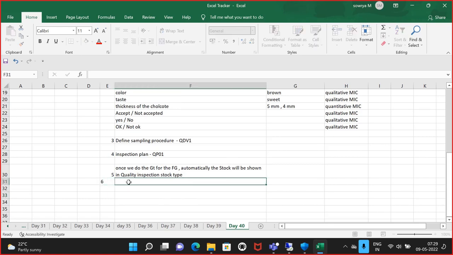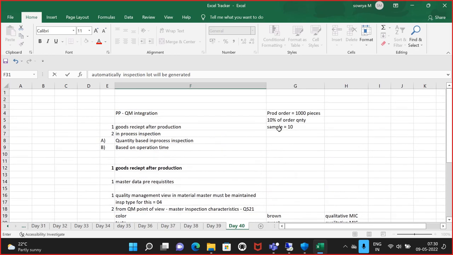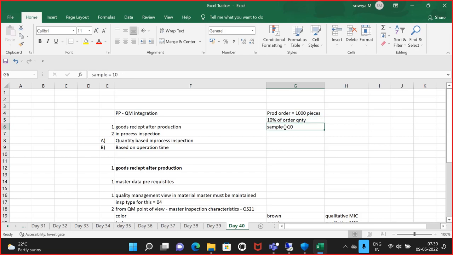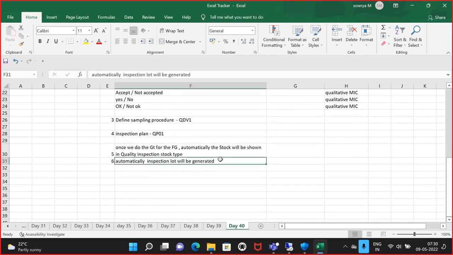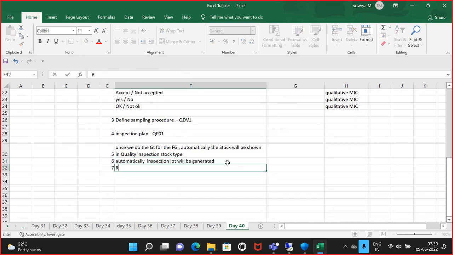after the stock goes to the quality inspection stock type, what will happen? Automatically in the system, an inspection lot will be generated. What is an inspection lot? Based on the quantity of the sampling procedure, for this much quantity, an inspection lot will be generated. For this inspection lot, we need to do the result recording. Very, very important steps. Result recording we need to do. After doing result recording, you will do the usage decision.